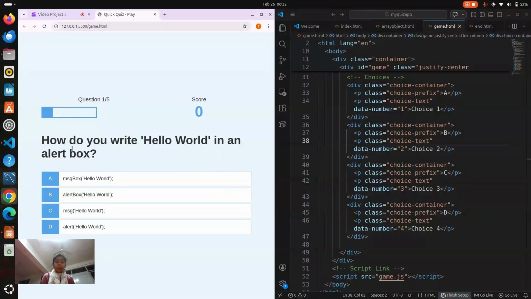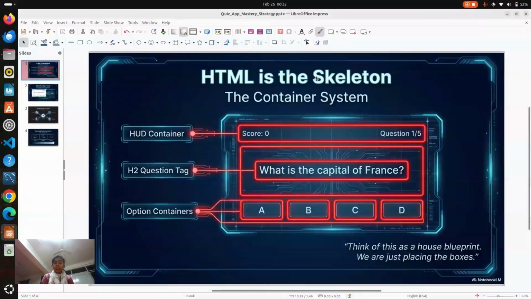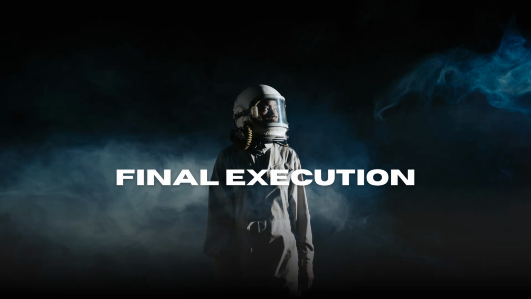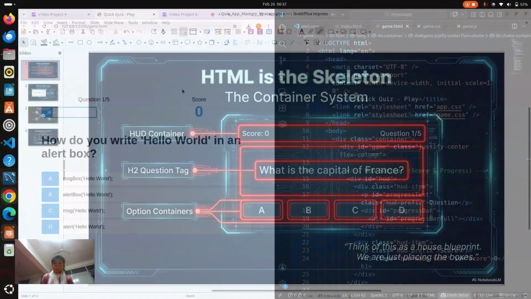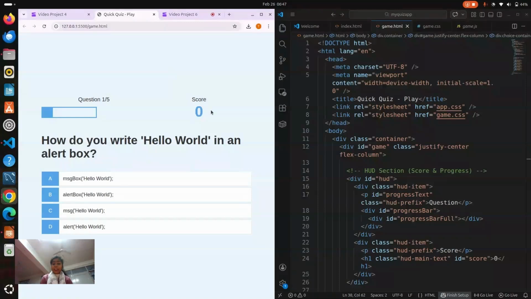And if I show you the structure of my HTML page, you can see here the hood container, the H2 question tag I use, the option containers like this. This is the basic structure of my HTML. Now our HTML skeletal is ready. It looks very boring. It needs some paint, styling and life.